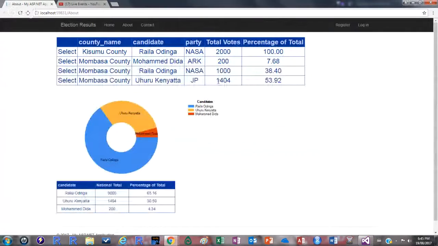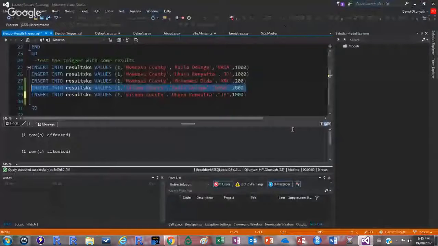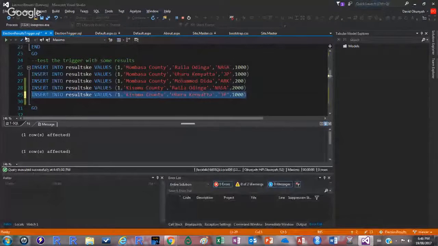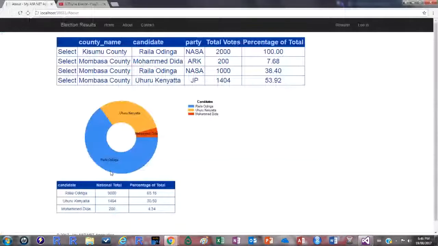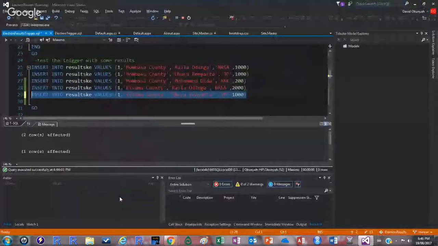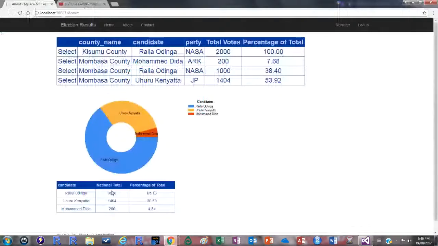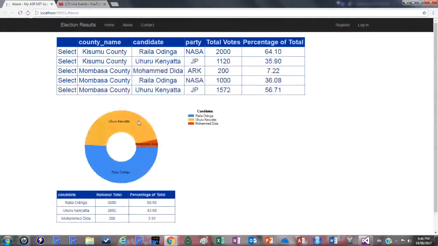So it just changes the overall. So the overall total just changes. Then I'm just going to add in results from another. Okay, so then we'll see what happens again. So on that, see the total is 1,404, and then we added 1,000. So the result should be 2,404, but because the trigger adds up 0.012%, we have 2,692.